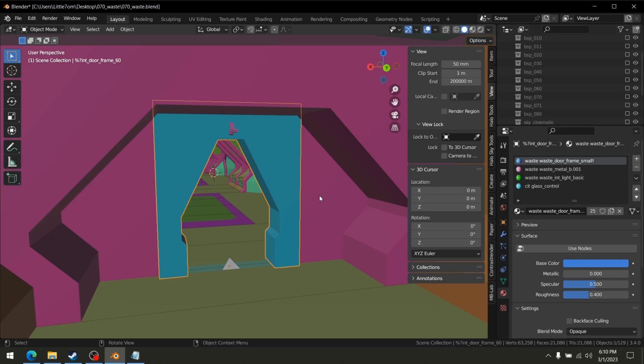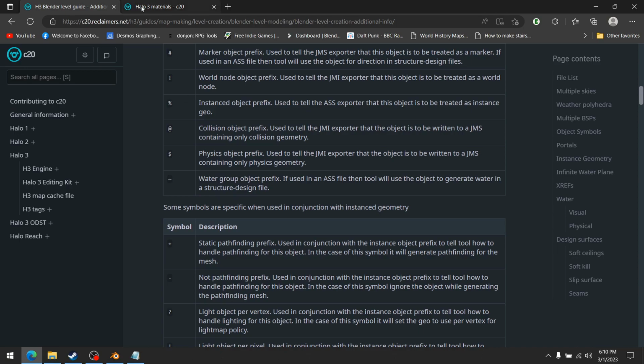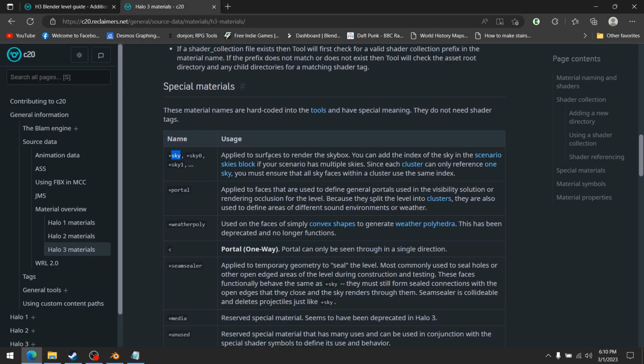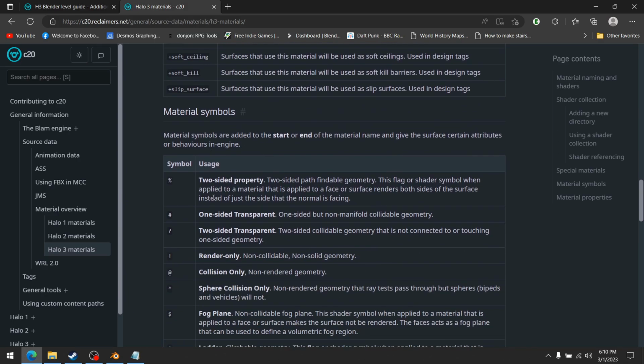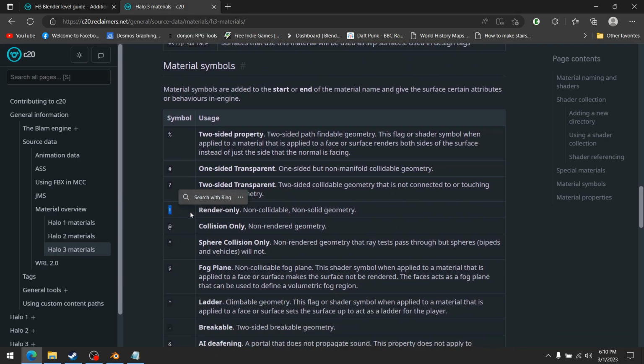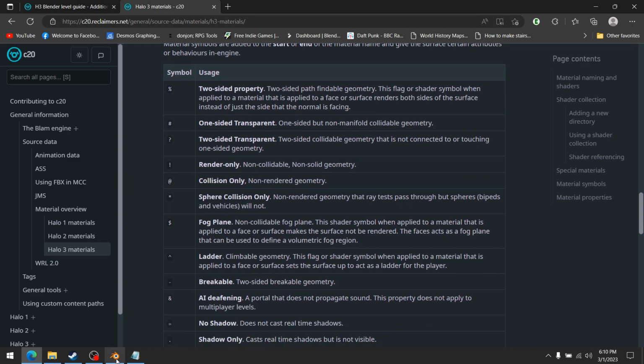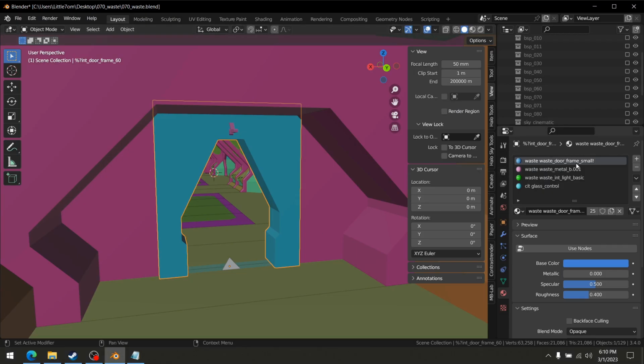Now, one other thing you may notice with this first material is that it has a symbol at the end, which is this exclamation mark. So let's go here to Reclaimer's library, to the Halo 3 materials page. And under material symbols, we will see the exclamation mark is render only. And right here it says material symbols are added to the start or end of the material name and give the surface certain attributes or behaviors in engine. So we can see that this is a render only material.